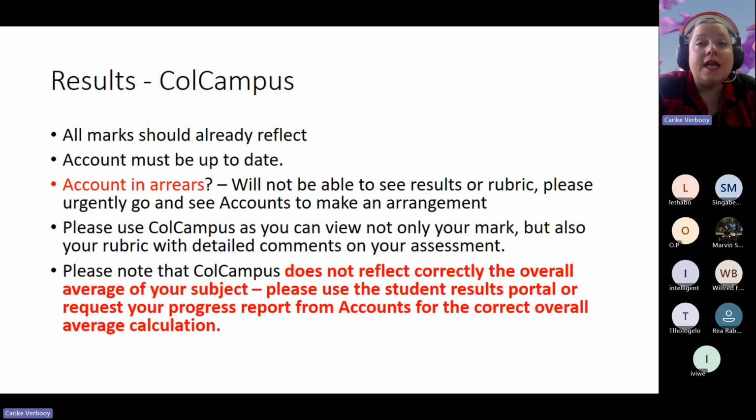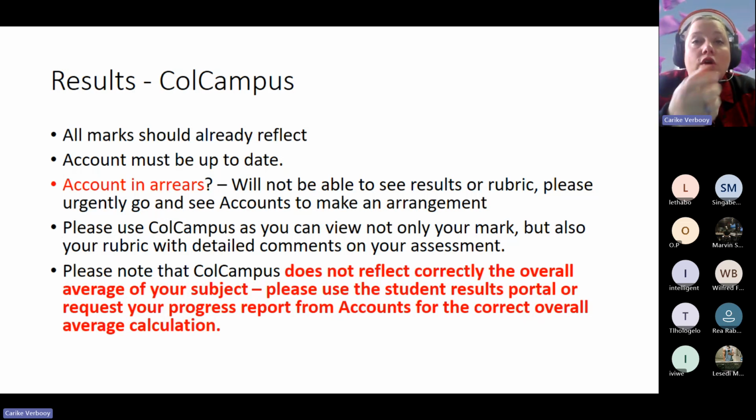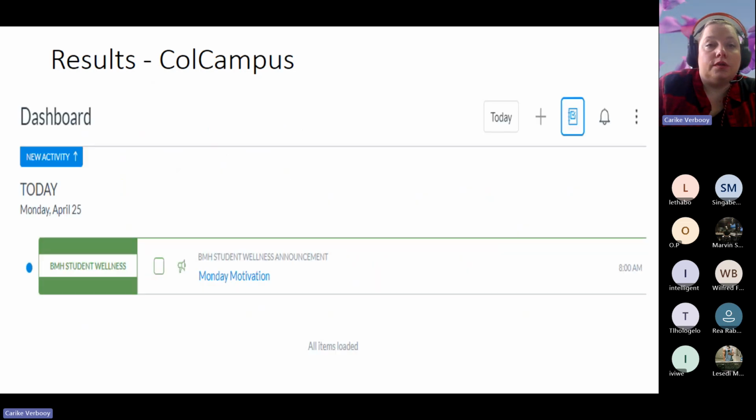And please note that you can only use Cole Campus to see your individual assessment results, which I'll show you how to do now, not your overall average, as it does not work it out correctly. Because you will see on Cole Campus, it either says no grade or it says the incorrect grade. The only place you can see your correct overall average for a subject is on the student portal and on the progress reports, which you can get on the campus from either the accounts department or the administration department.